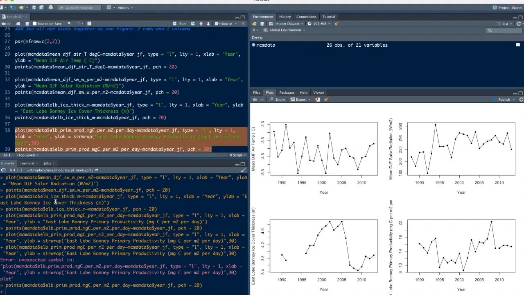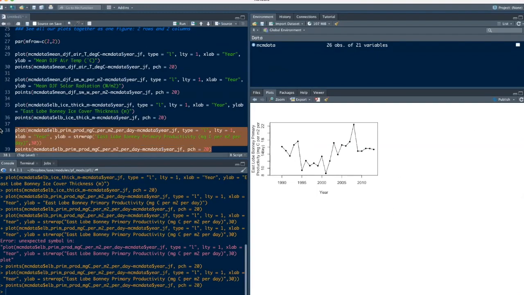Let's see, where's our error? We are missing, look at that, a parenthesis, because we opened string wrap but didn't close it. So if we run that, what's going to happen? Well, it puts our new plot in the top of our matrix of plots, right?